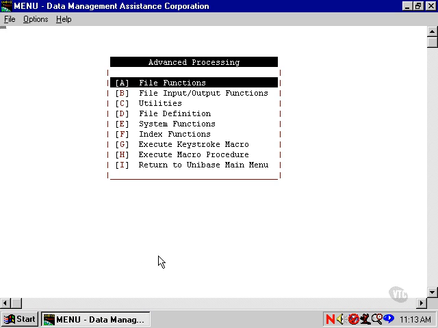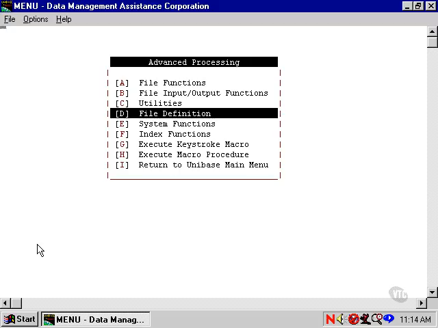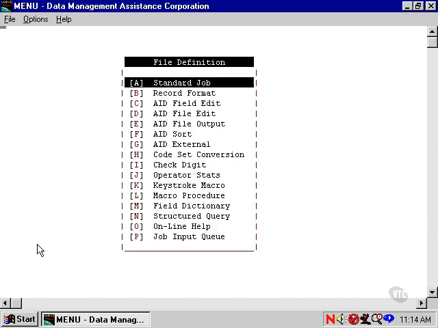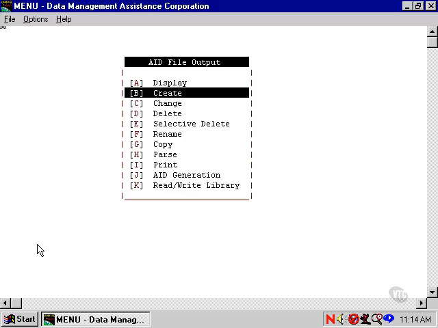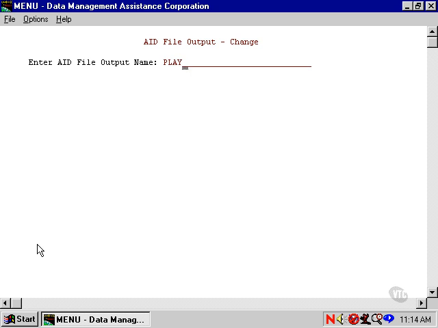Let's go back to our program. The pace is going to pick up now. We'll cover several new verbs in this lesson. From the advanced processing, we'll choose D for file definitions, E for output, C for change, and change our program play.